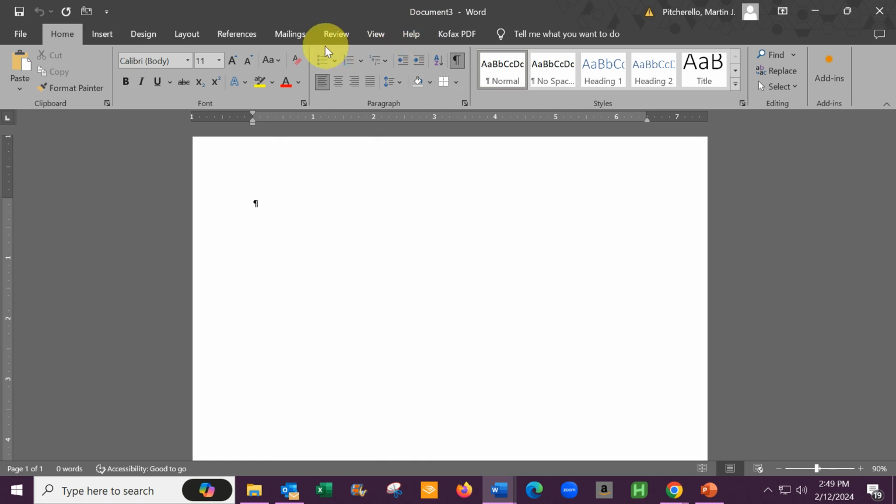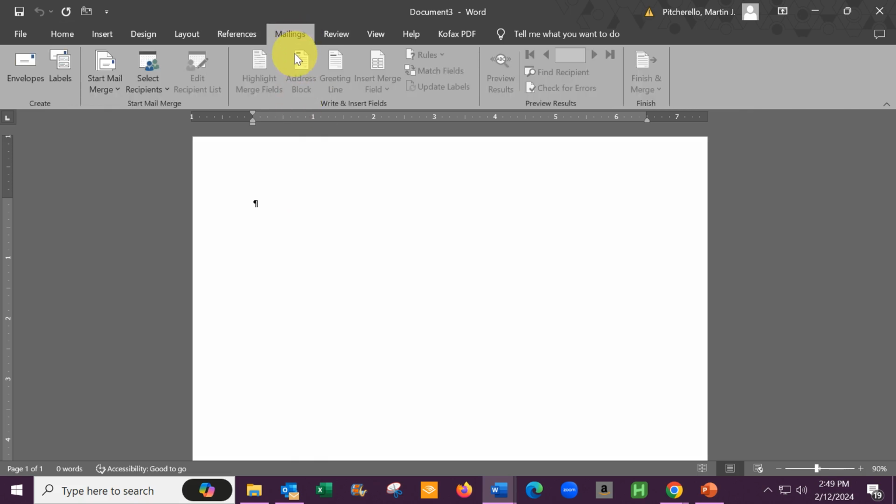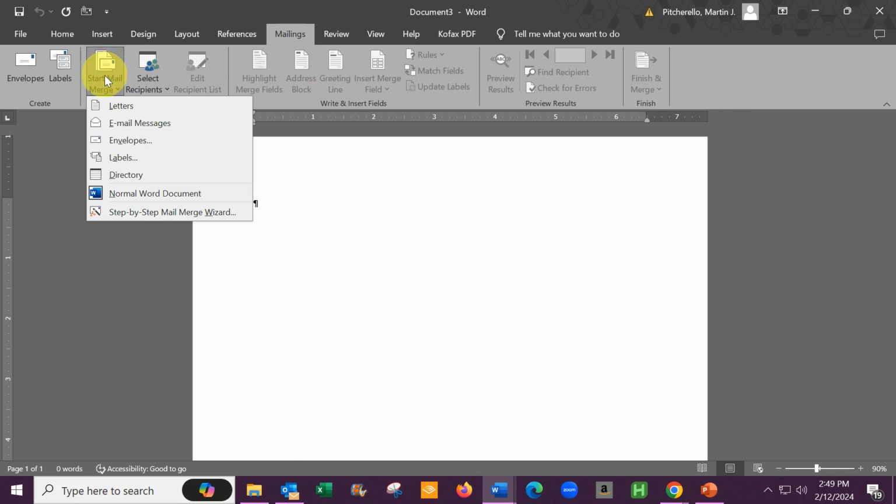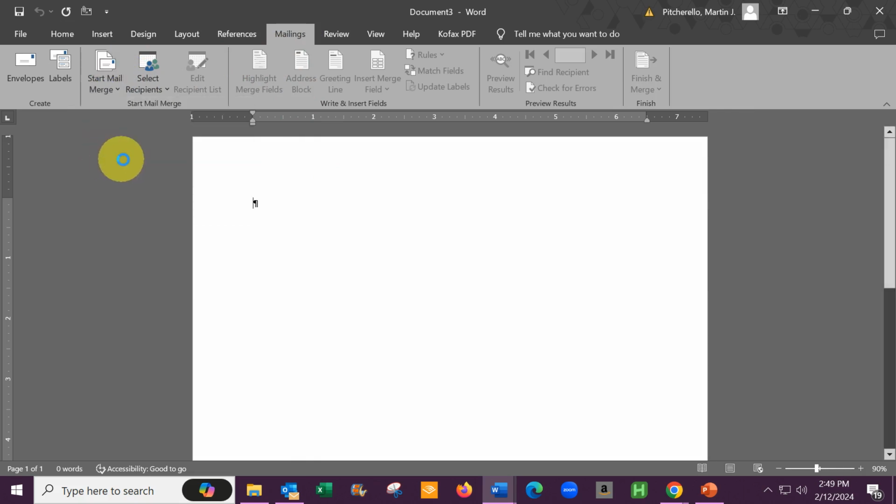So now what I want to do is make this into my labels. So I'm going to go to the mailings ribbon. And on the mailings ribbon, you'll have a Start Mail Merge button. I'm going to click Start Mail Merge. Then I'm going to click Labels.